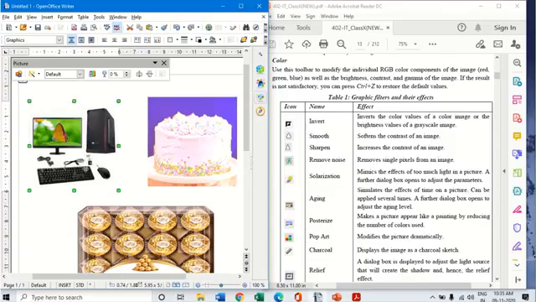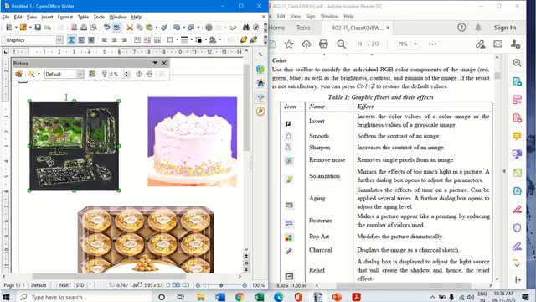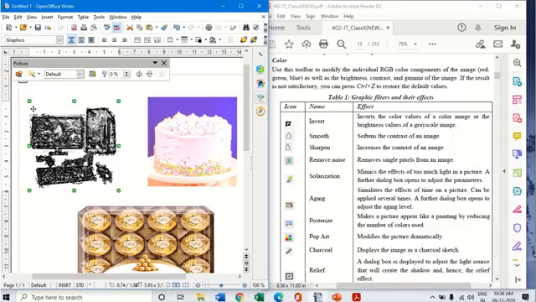Again I'm doing Control Z, I undo it. The next one is pop art. It modifies the picture drastically. Here I click on pop art. See, it becomes this way. This is the next one, pop art. The next one is charcoal. So it becomes like a charcoal image.